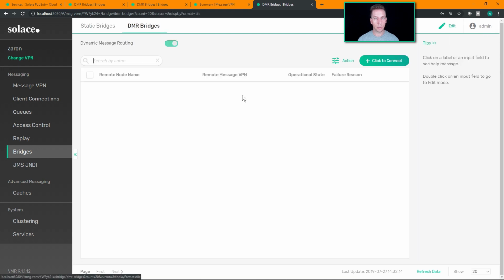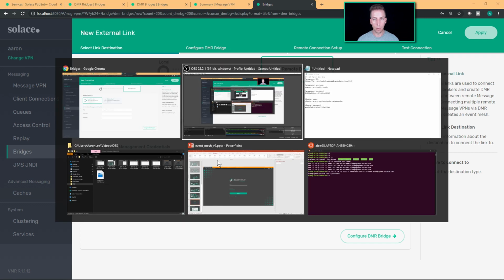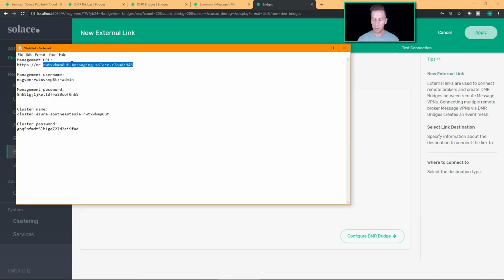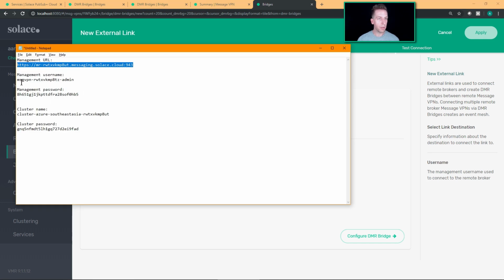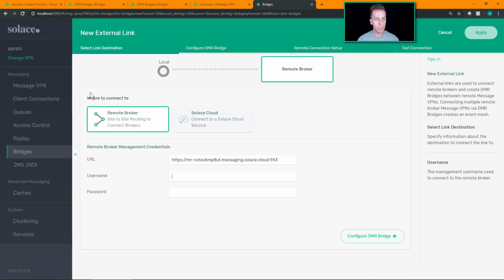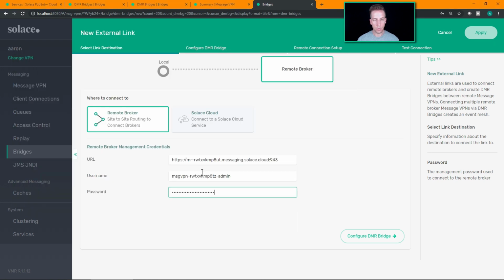So click on bridges, go to DMR bridges, click to connect. Now I could of course use the Solace Cloud credentials, but we're pretending that we're connecting to another software broker, right? So if you were running this on another laptop or on a server, you would want to enter the management username and password, and the admin username and password. So I've got it copy and paste here. I'm just going to grab this, paste it in here. If you're just installing the software broker and running it all with the defaults, this would probably be admin, but Solace Cloud generates these passwords. So there we go.